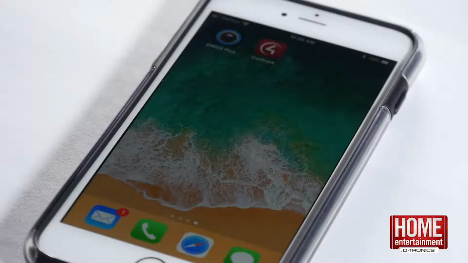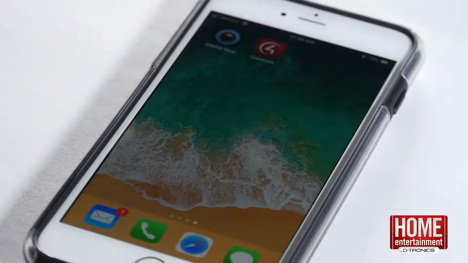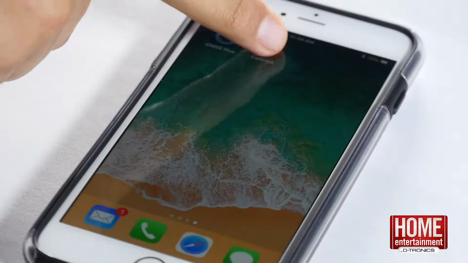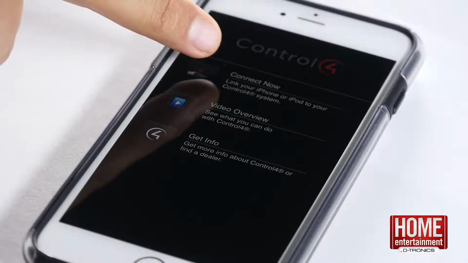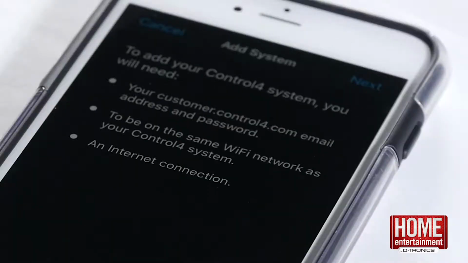Okay, today we're going to show you how to log in your phone to connect to your Control4 system. You're going to click the Control4 app. You're going to click Connect Now, the first icon up on top. From here, you're going to click Next on the top right-hand corner.